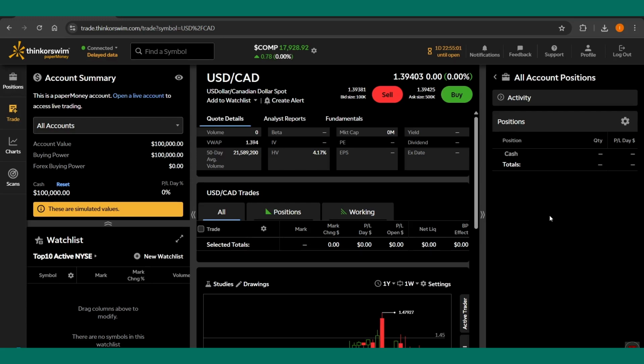Today, I'll be showing you how to trade Forex on Thinkorswim. First, log in to the Thinkorswim website using your account credentials. Enter your username or ID and your password. Once you've successfully logged in, you will see the main layout of the platform.